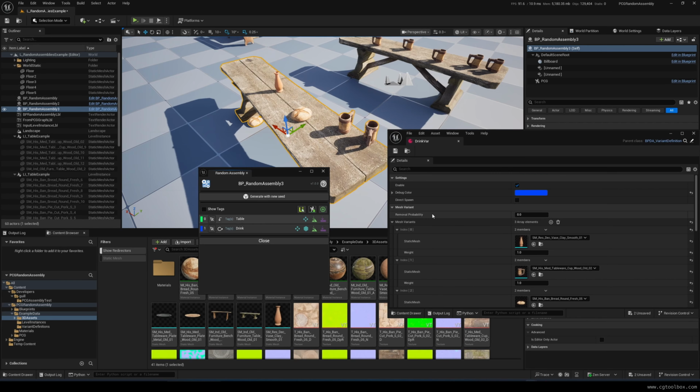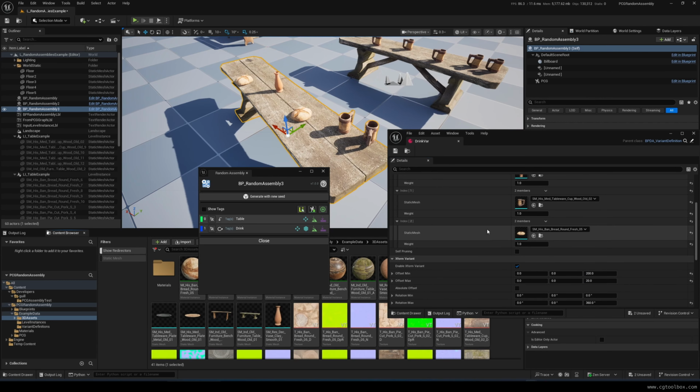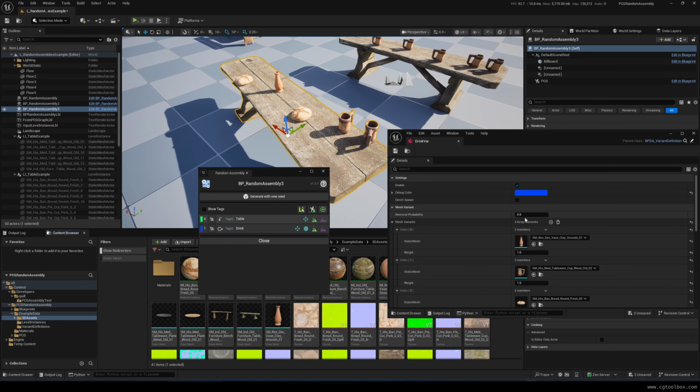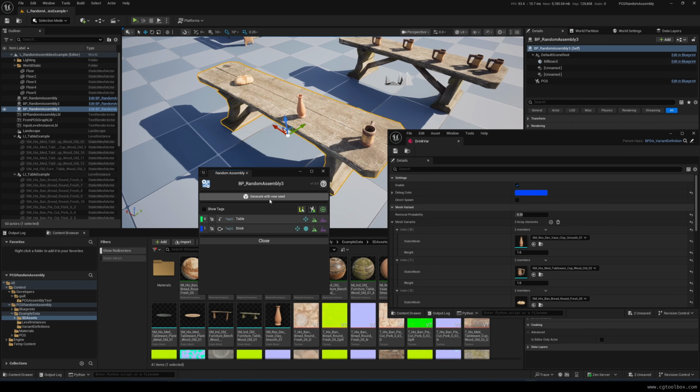We can also add a Z offset to be able to fix this bread projected on the ground. And we can also add a removal probability. So let's set that to 0.5. That means you have a 25% chance to remove the current actor. So you can see now we don't have all the props all the time.